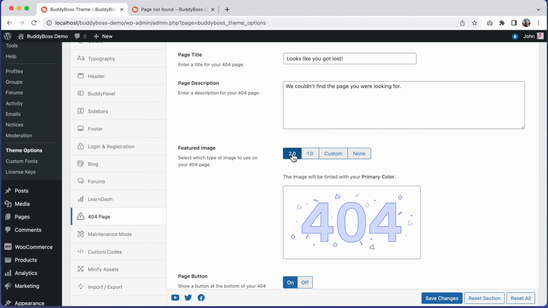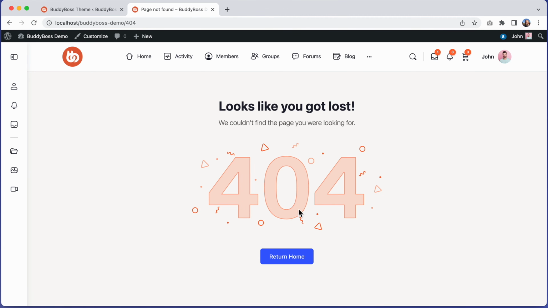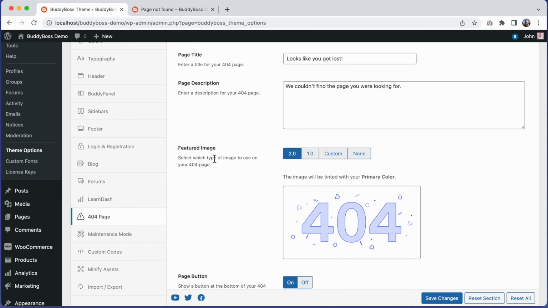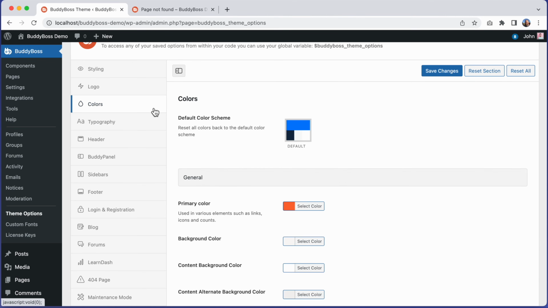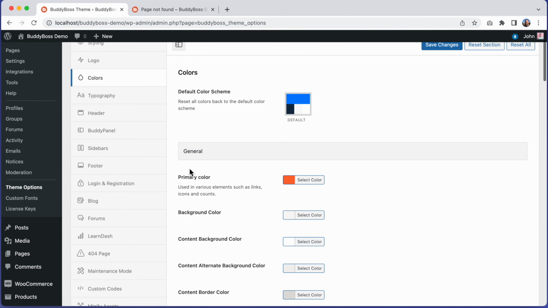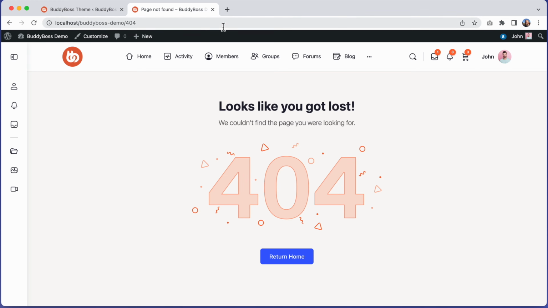With BuddyBoss 2.0, we've added this brand new default 404 image. This image has been designed to look really great with the new Theme 2.0 styling. This new image is also automatically tinted using the primary color from the color settings. You can see that I have my primary color set to orange. And so on my site, the image is tinted with that orange color, matching other orange elements across the site.